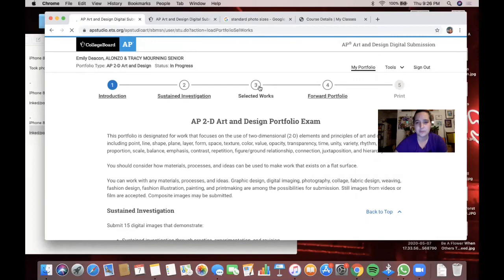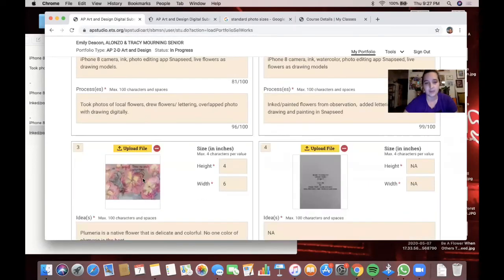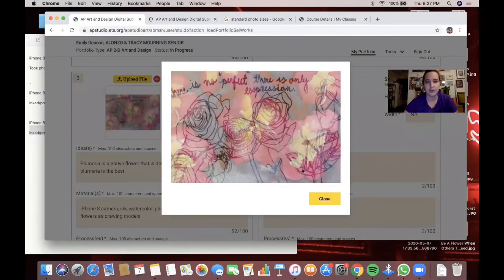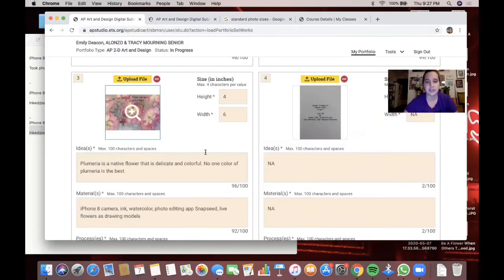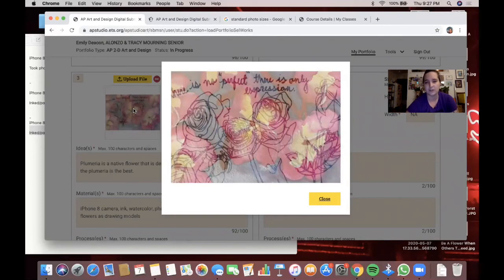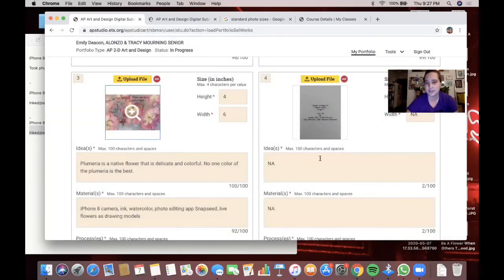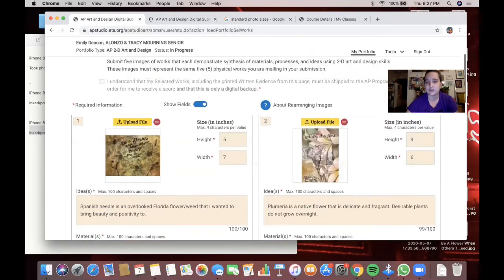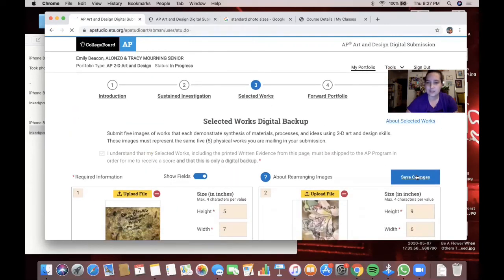So I finished my selected works, and my last piece is also plumeria, and plumeria is a native flower that is delicate and colorful. No one color of the plumeria is best. Since I have space, I'm going to put it showing, and then, because the quote on here is, there is no perfect, there's only expression, meaning the plumeria doesn't grow one way or the other just because of the color that it is, it just grows. Save my changes.